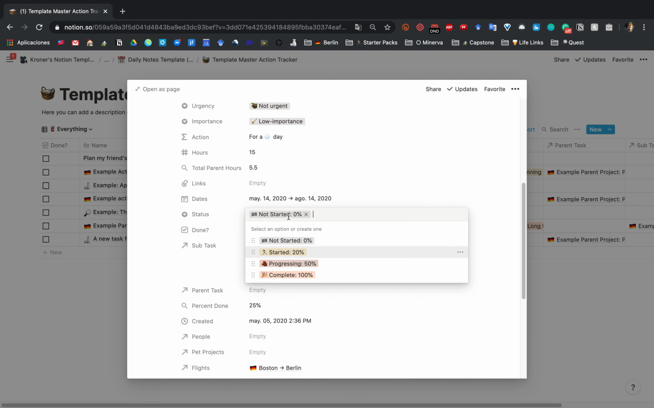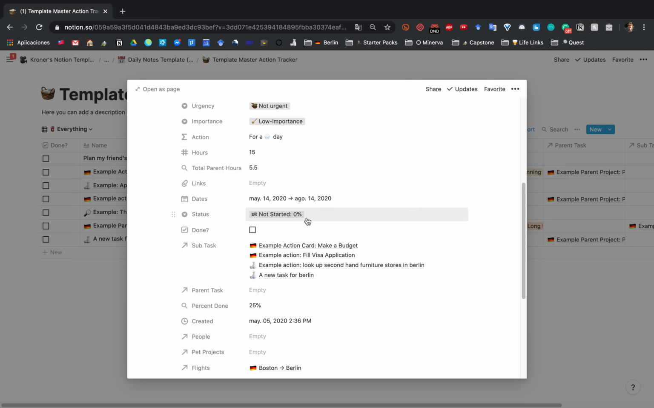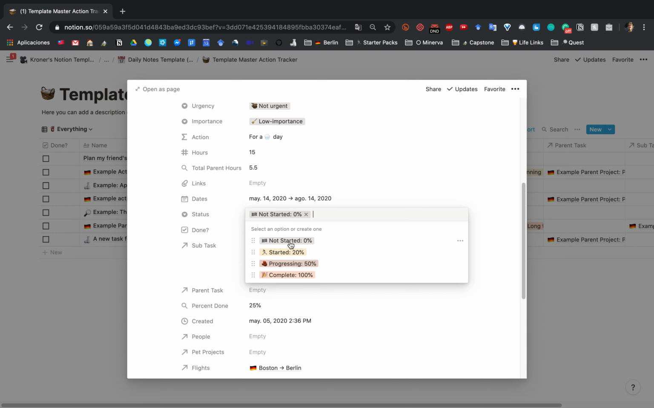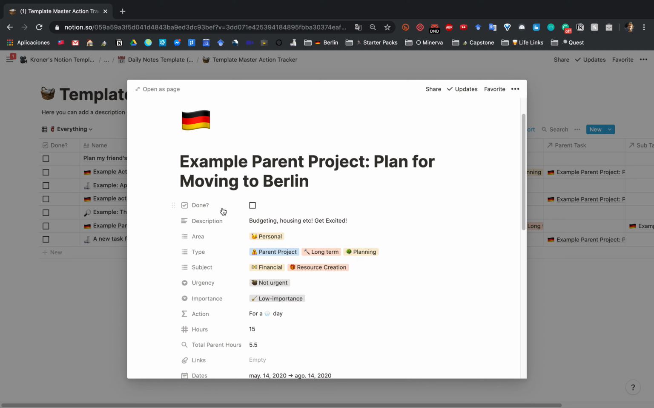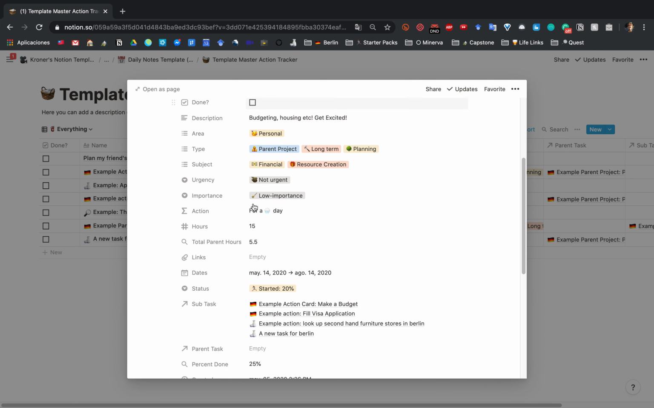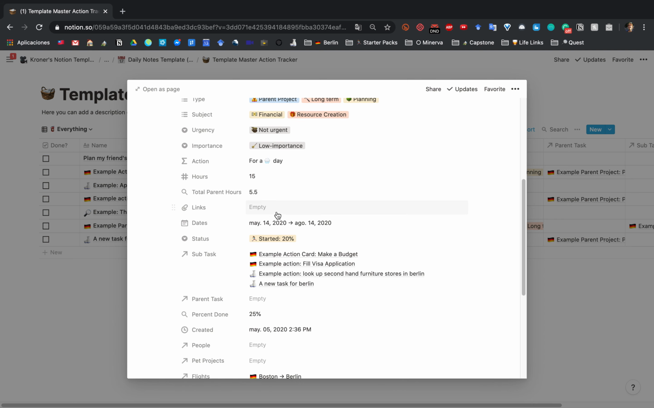Ignore these numbers, those are going to go away soon. I was trying to mess with something. But basically you have the status, so this status is started. If it's done, you just click off done and it will go away, but that's a different thing. So links, dates, status, and then you have subtasks.